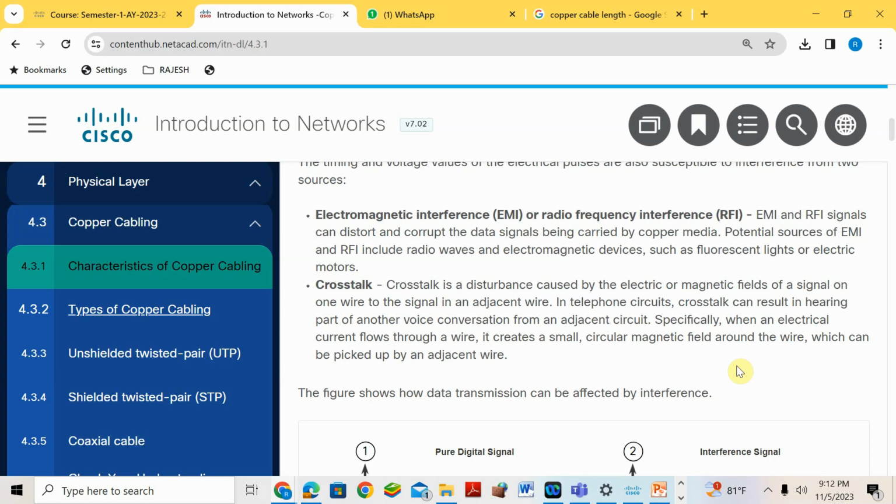How it is happening is, when two wires are in parallel, electric current goes through one cable, it generates a magnetic field that will be shared into the other cable. So the data from here will be shared into the other cable also. That's why crosstalk happens. These two things are the main problems in copper cable.